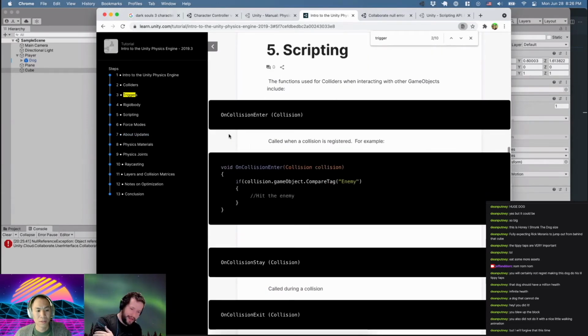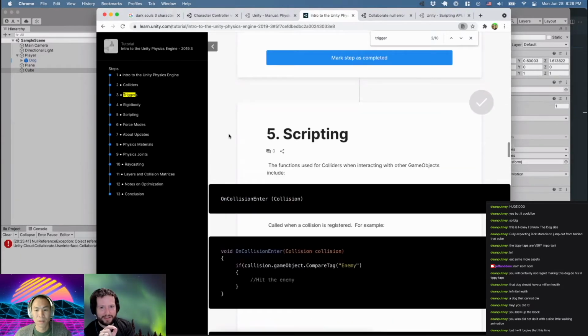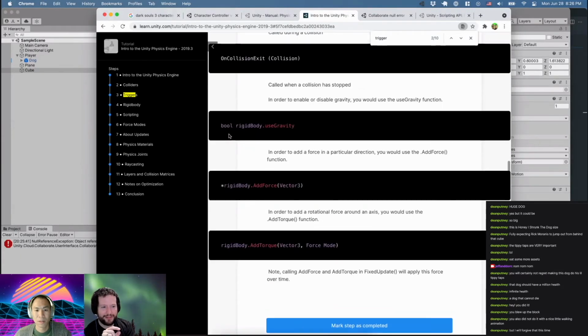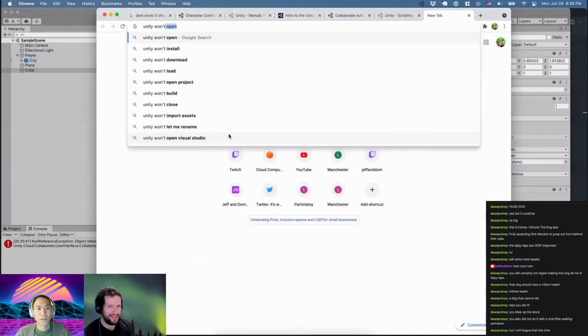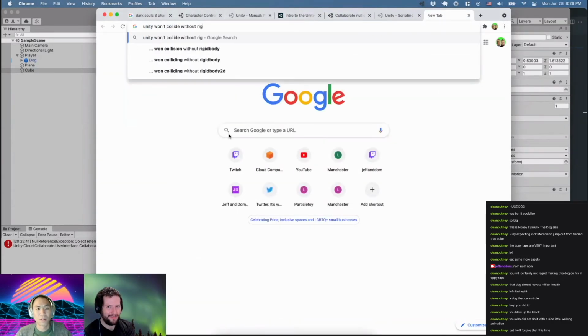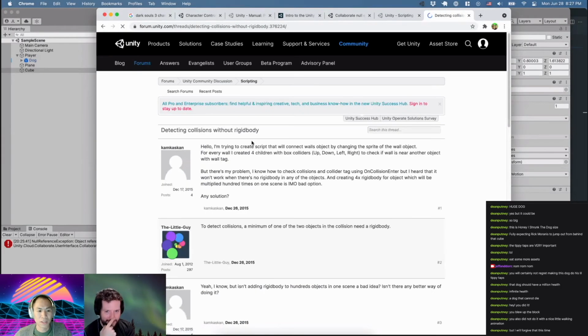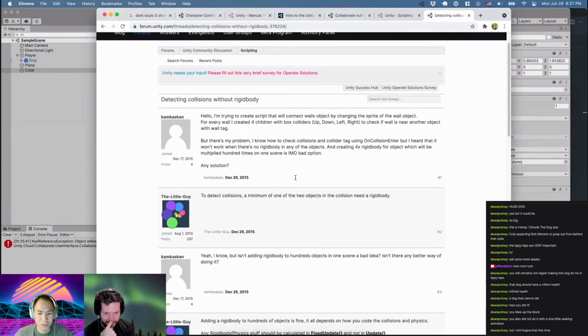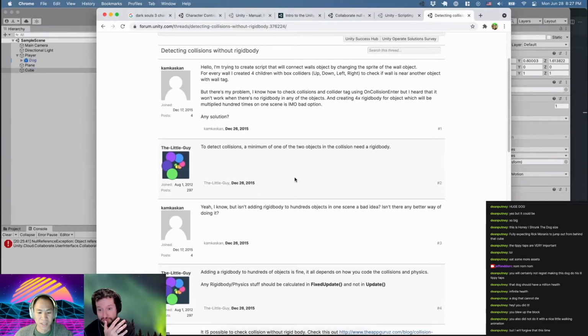Okay, so my understanding is that collision is part of the physics system, and without a rigid body, it's not gonna collide. To detect collisions, a minimum of one of the two objects in the collision needs a rigid body. To be fair, right now neither of them has it, so it's true.